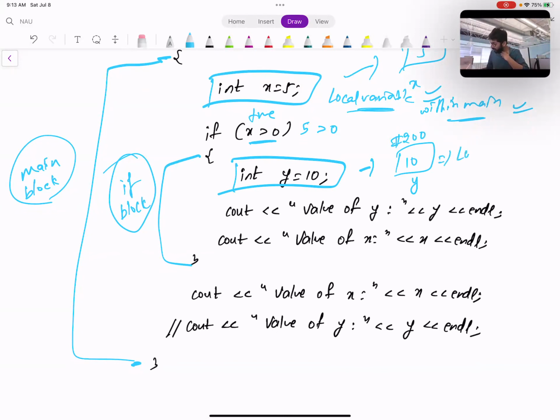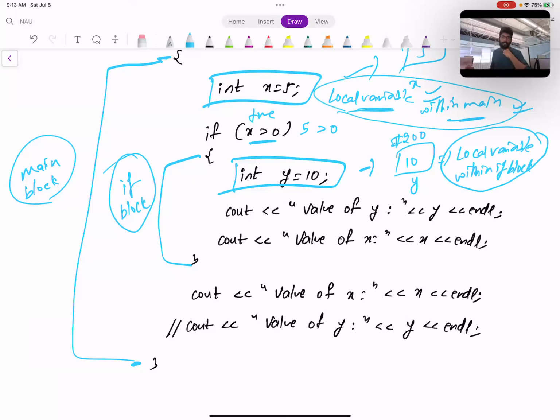Now, this is called a local variable for sure, because it is within the block. But within which block? That is what we have to be very clear of. It is a local variable within the if block. This is a local variable within the if block, and that is a local variable within the main block. That is what we have to understand. So what does that mean? This variable is available only within this if block. We'll see how exactly it will work.